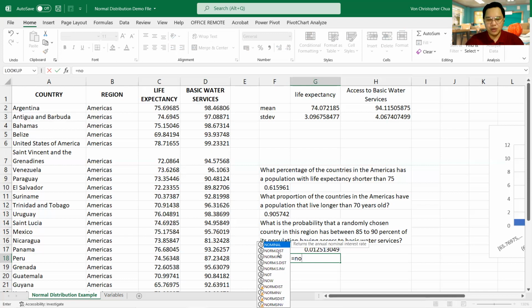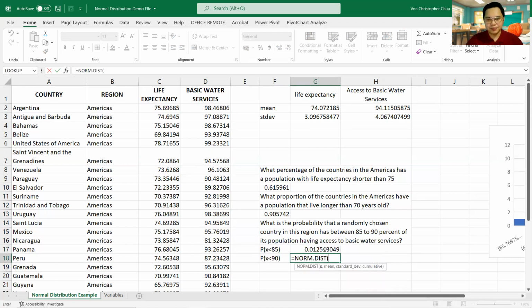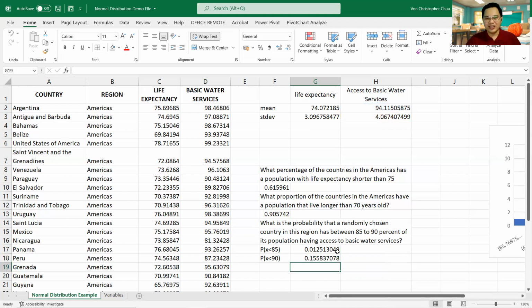So NORM.DIST of 90 gives 0.1558, and the value for 85 is 0.0125, right? I got lost for a while there. So we're working with 90, and the mean is 94, and the standard deviation is this value here. And if it's cumulative, yes, it's TRUE, and then we enter. All right. So these are the areas of the regions to the left of 85 and 90 respectively.